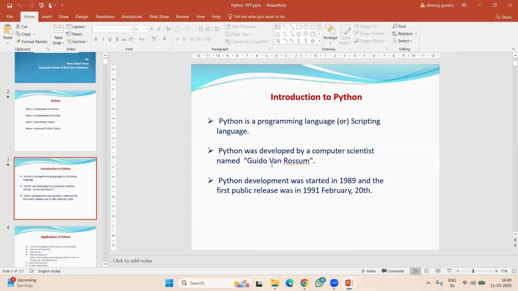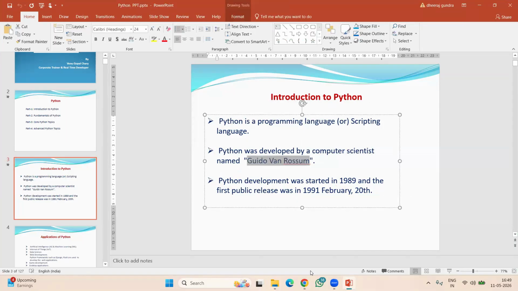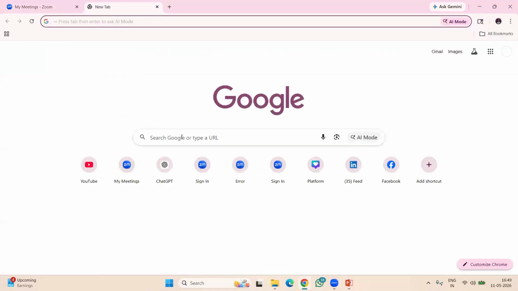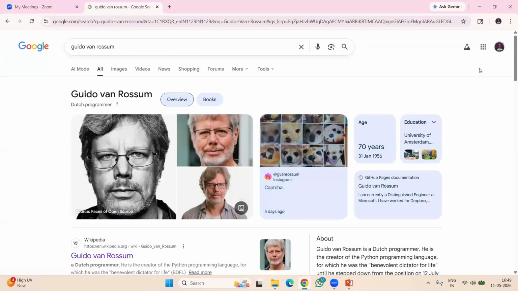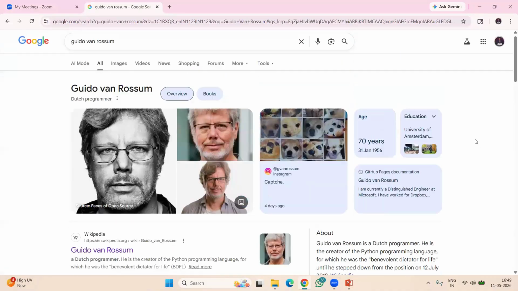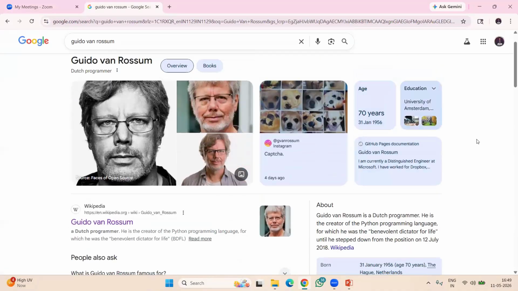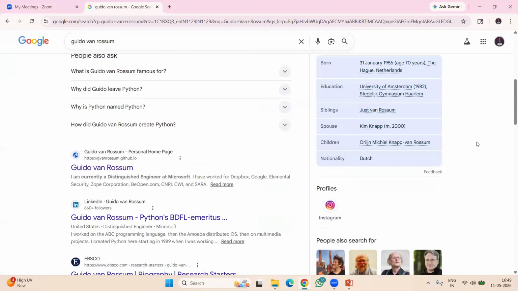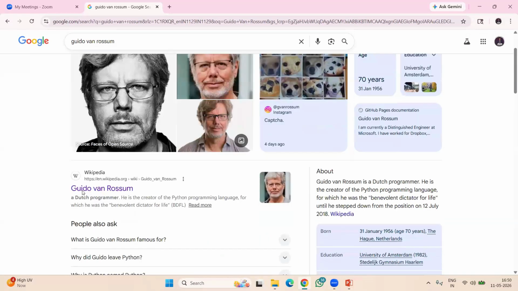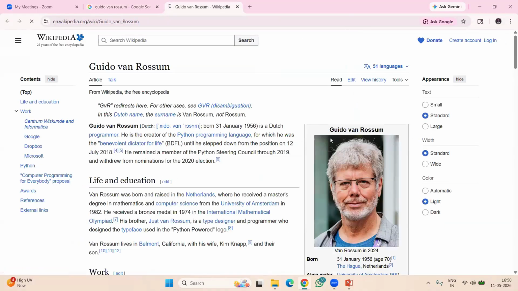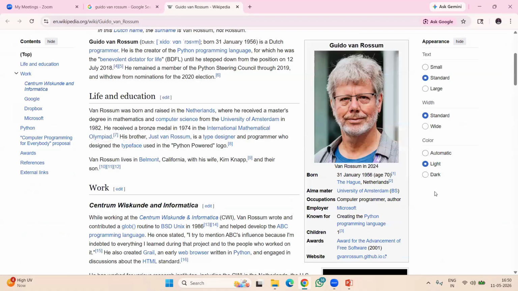If you want to know about Guido van Rossum, you can go to Google and search about him if you want. It's not required, I'm just telling you. He is the person who developed the Python programming language. He is 70 years old right now. Here are some basic details of Guido van Rossum, and if you want more about him, you can go to Wikipedia. It's not mandatory.